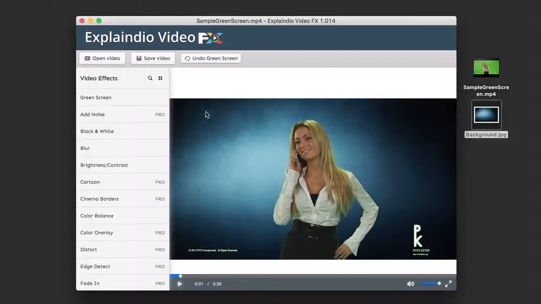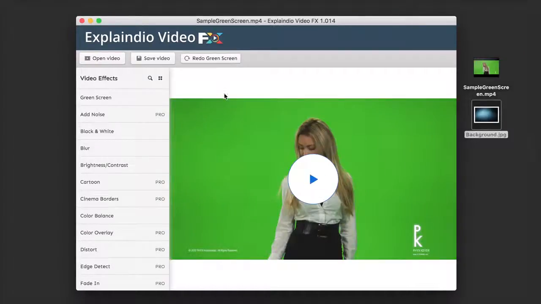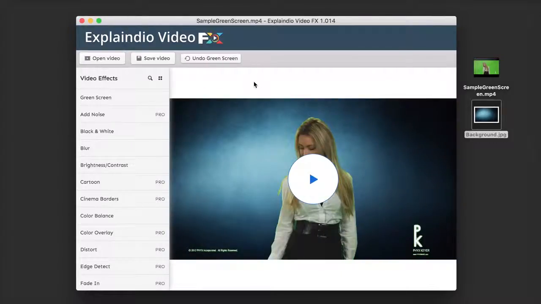Now, along at the top here, you can see that we now have two new options. We have a save video option, which will allow us to save this new video that we have. We can save it to our computer, and we also have the undo green screen option. So if I click on that, that's going to take us back to the original video that we had. Now, I can also redo the green screen by clicking on it again, and there it will give us back the green screen effect that we added.